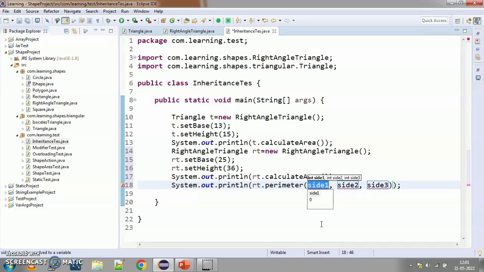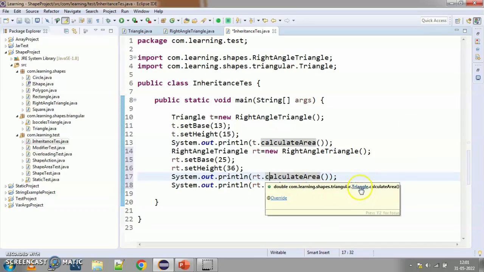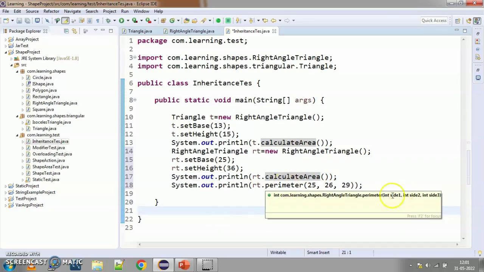So let's say I'm passing one of the sides as 25, the second side that I'm passing is, let's say, 26, and let's say the third side that I'm passing is, let's say, 29. So I can pass those. You can see both the methods are getting called. The method that is coming from the parent, calculate area, we know is from the triangle class, and perimeter is coming from the child class.